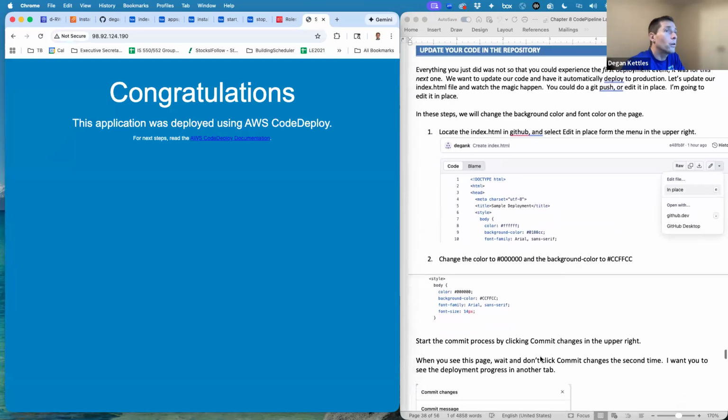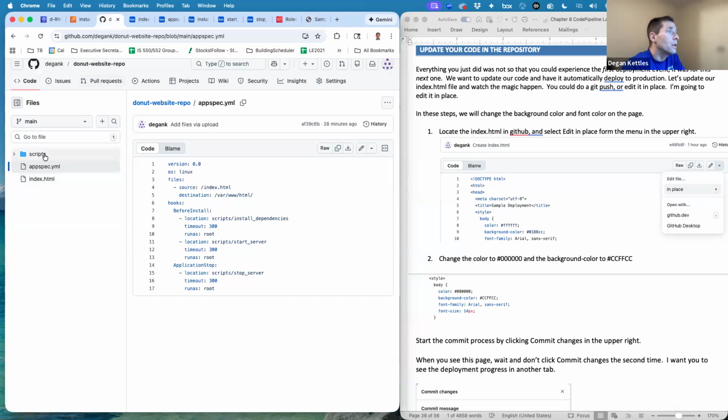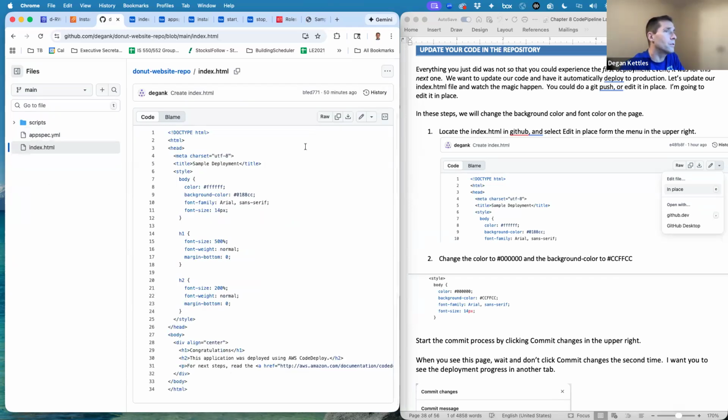So we verify that it works. But the exciting thing is not the fact that it works once. The whole purpose of CodePipeline is that you make edits to your code and then it subsequently gets pushed out. So I might come back to these scripts in a little bit, just talk about them some more. But for now, let's just do something basic.